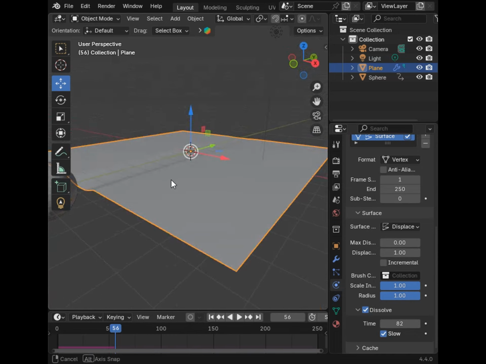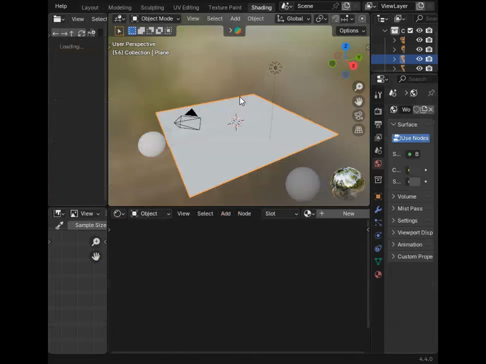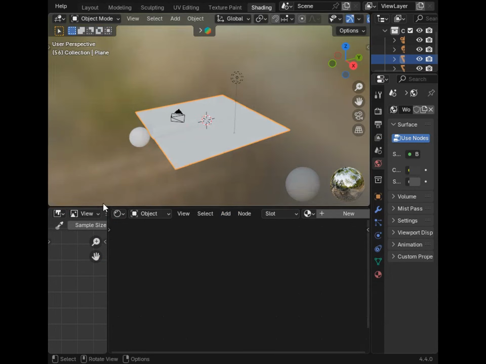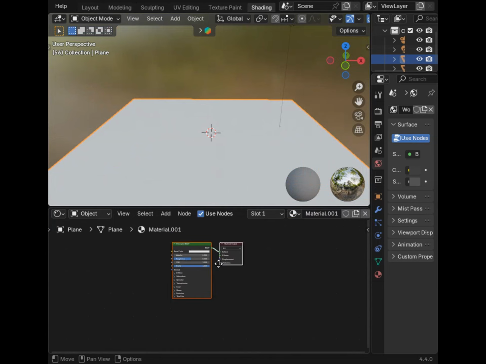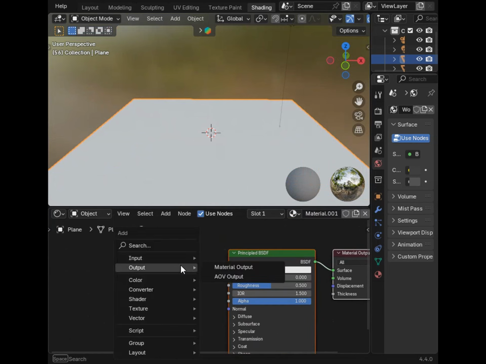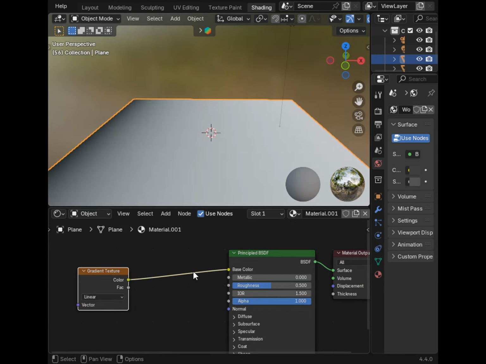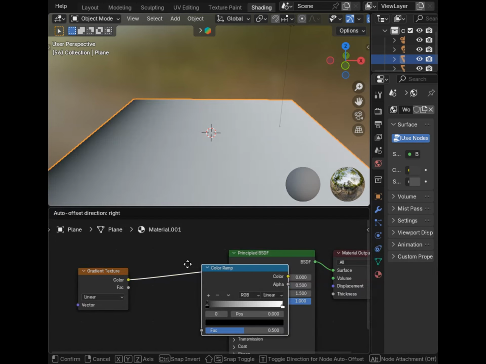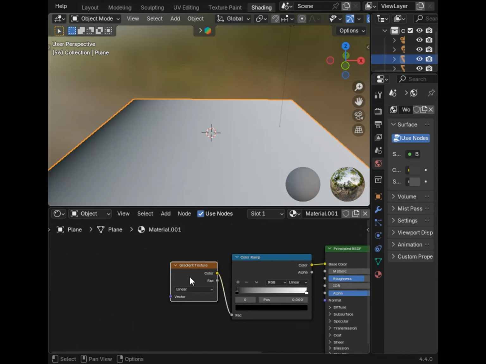Okay, now for the materials, I'm gonna go to the shading tab, and I'm gonna add a new material, and I'm going to also add a gradient texture and also a color ramp to control the colors. And you need to be using the node wrangler add-on.